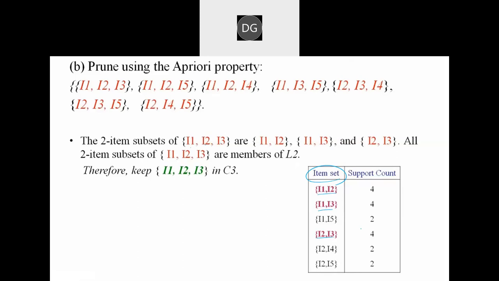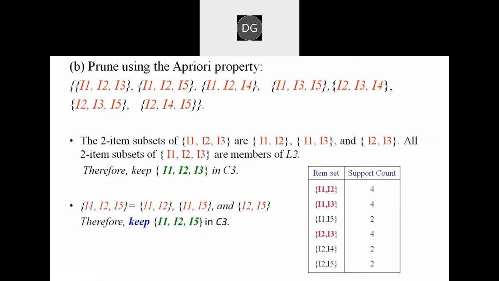1 2, 1 3, 2 3 present, and it is having a support count of more than 4. So I will take 1 2 3. Whereas if I go for 1 2 and 5, I am creating a subset: 1 2, 1 5, 2 5. Okay, whether all three are present, 1 2 is there, 1 5 is there, and then 2 5 also is there, and all three are having greater than or equal to 2. So this also I will take.